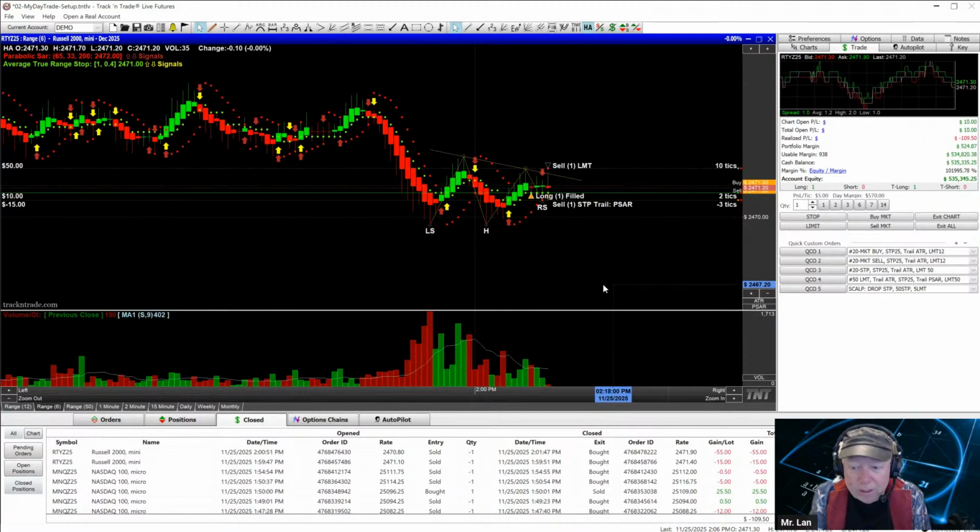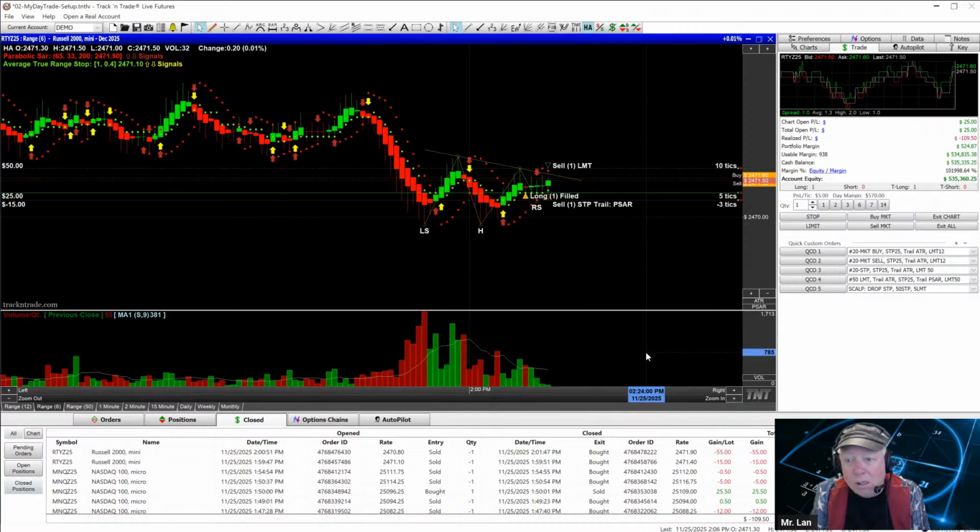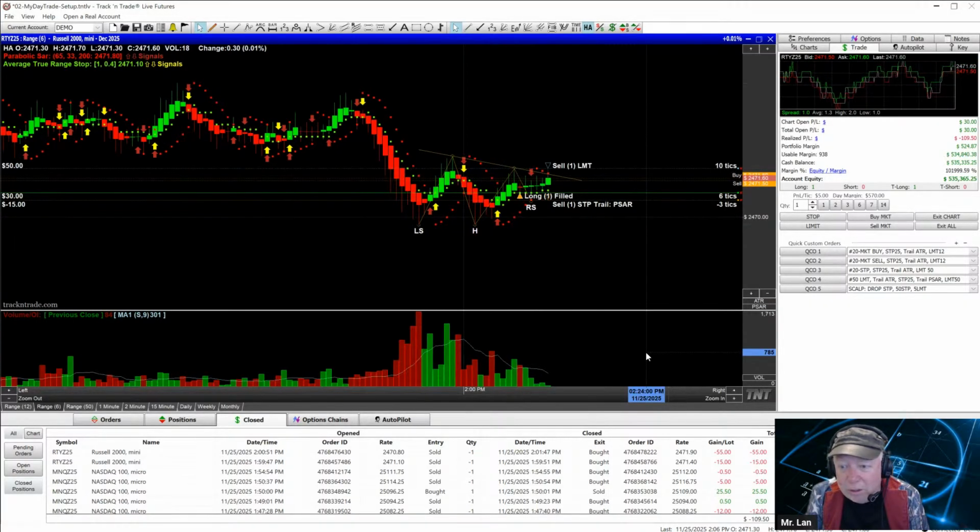Look at the green bars down here. This is volume. This is participation. Participation has gone to nothing. We just need to go up far enough to give us 10 ticks, $50. Come on, you can do it.